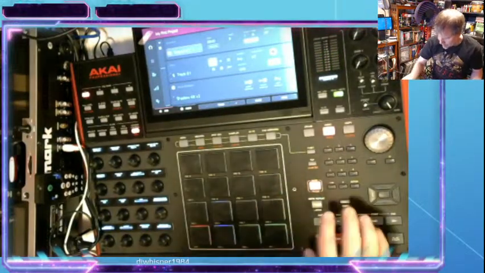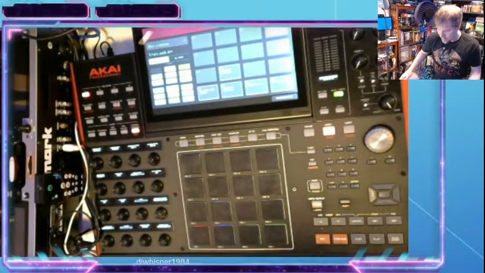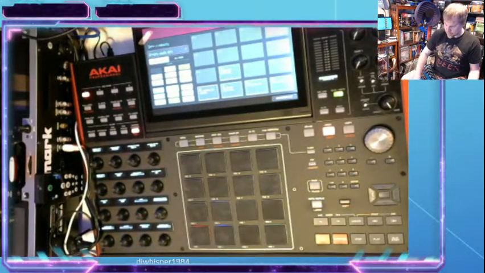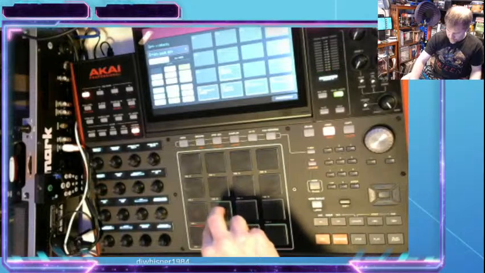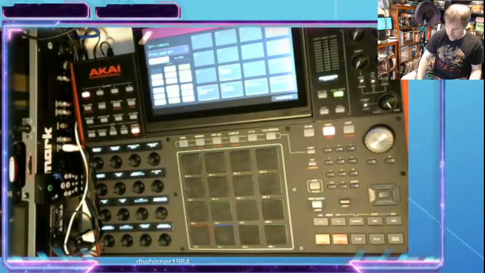Did I do that right? I don't think I did that right. Pad color, dim velocity. We'll just take their word for it. I can't really tell the difference. Okay, I guess.